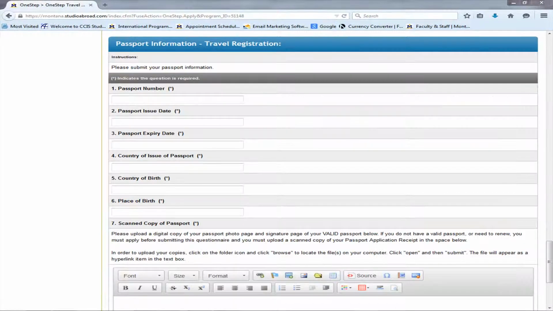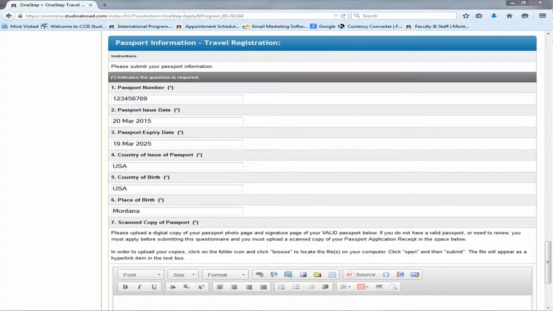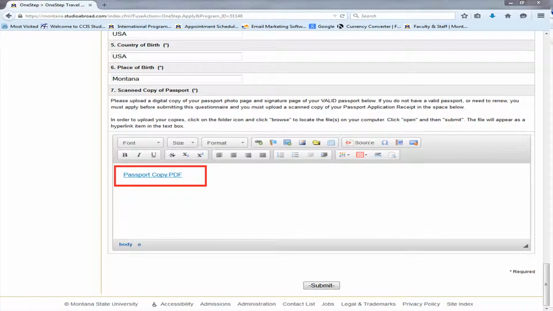In the final section, you will enter your passport information and upload a clear, color copy of the biographical page of your passport. When entering the information, please enter it exactly as it appears on your passport. The same process as the insurance card will be used to upload a copy of your passport. Click on the folder icon first. The document will appear in the text box when it is uploaded.